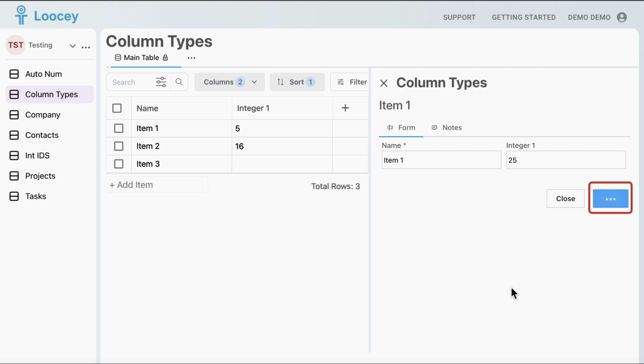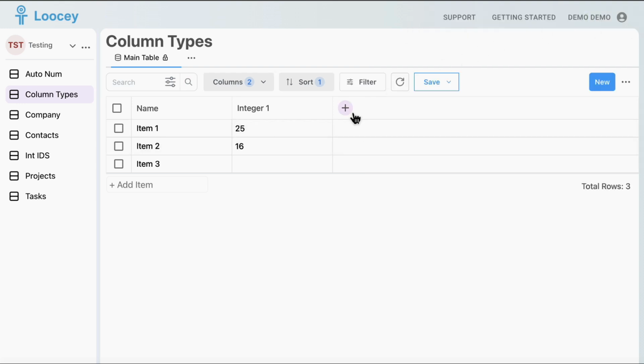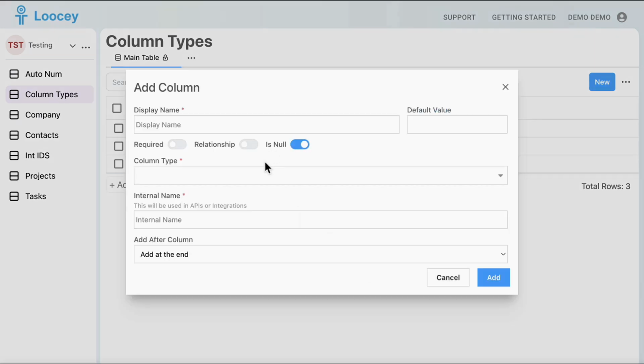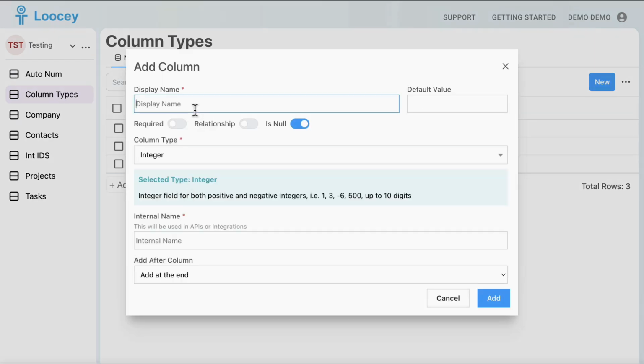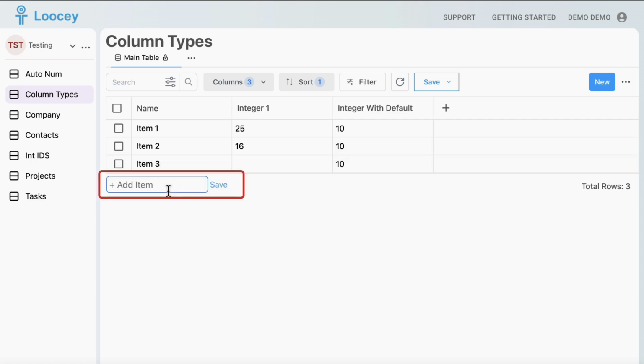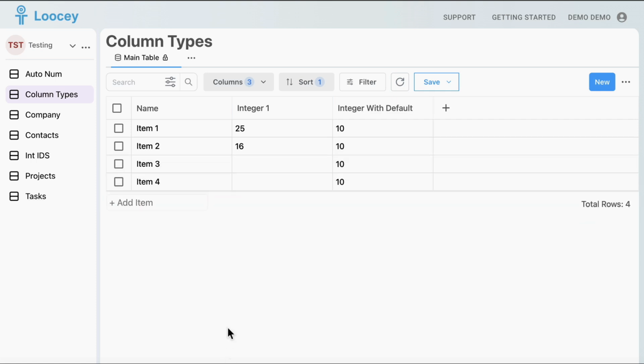Next, let's look at some of the other options while creating integer columns. Let's add another column and look at the other options. You can set a default value for an integer column so that it's used for all new rows created in this list. For example, if you want every new row to start with the value 10, you can enter 10 here. This way, each time you create a new row, the integer column will automatically fill with that integer unless you change it manually.